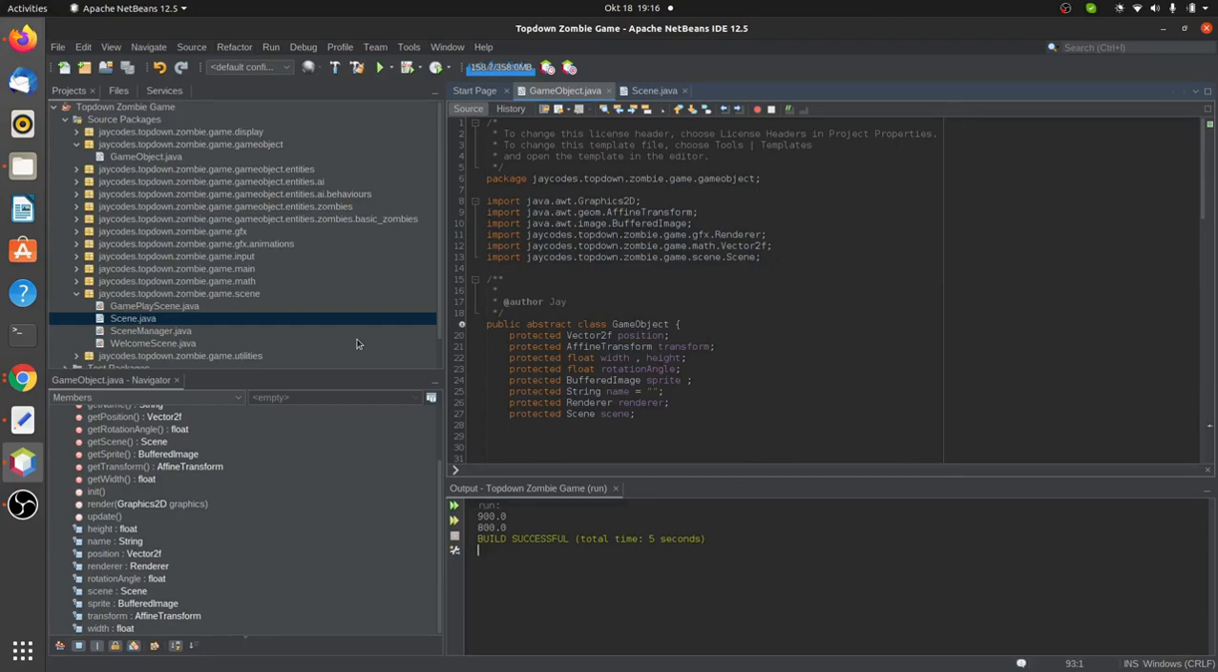We're going to be creating a component system. This component system will allow us to add things like colliders and other stuff, which will make it easier to manage. A component system is a way that helps us manage our code more easily.